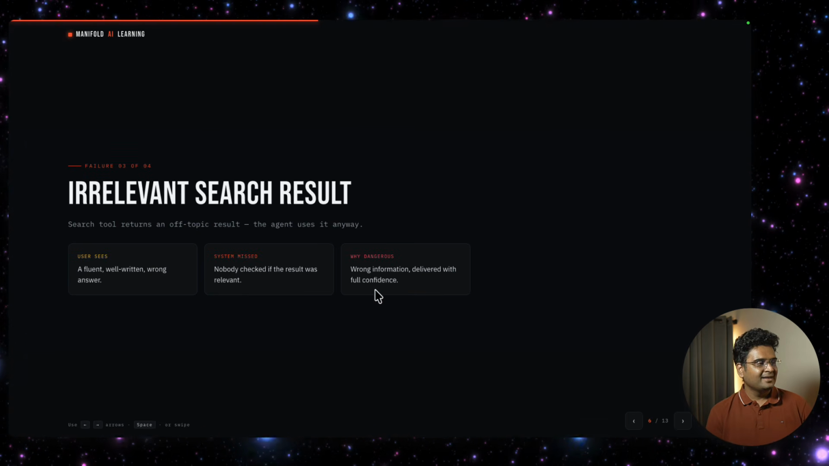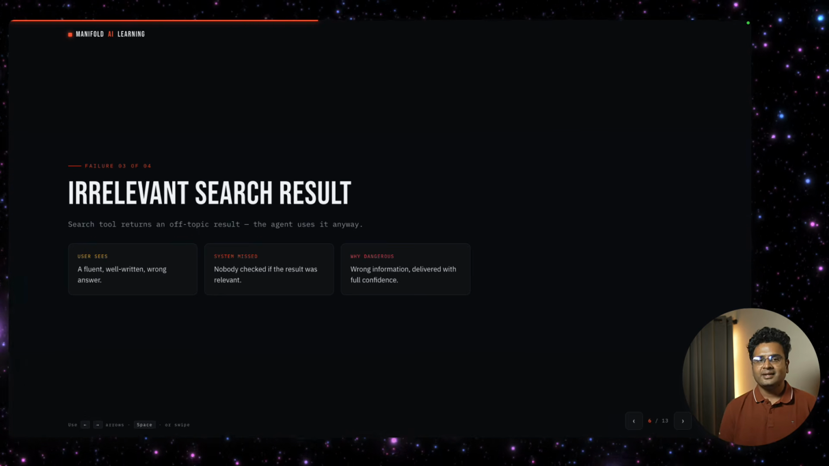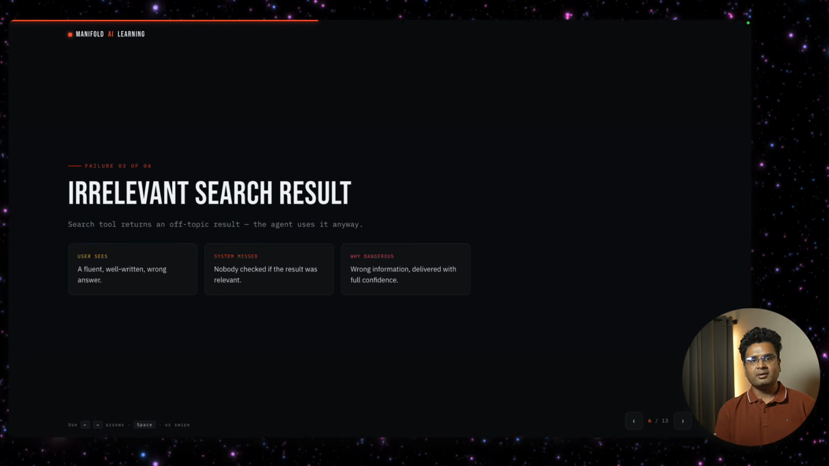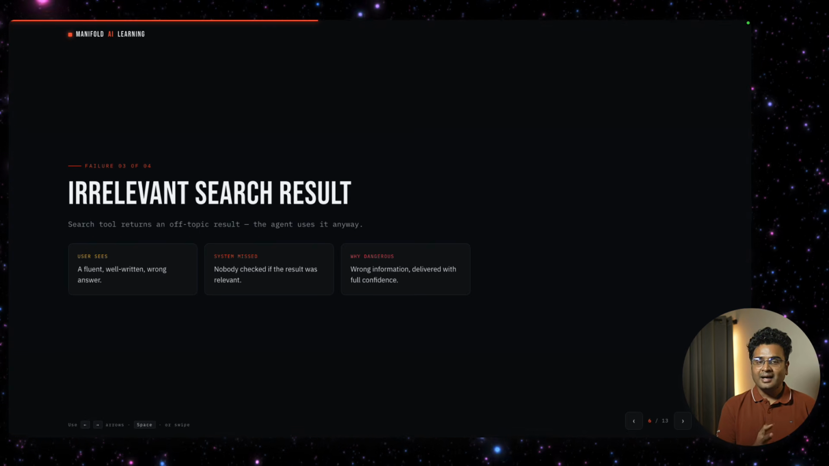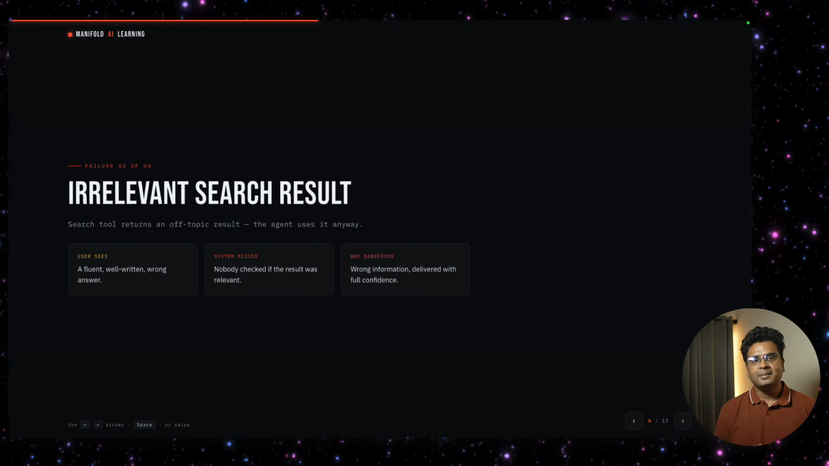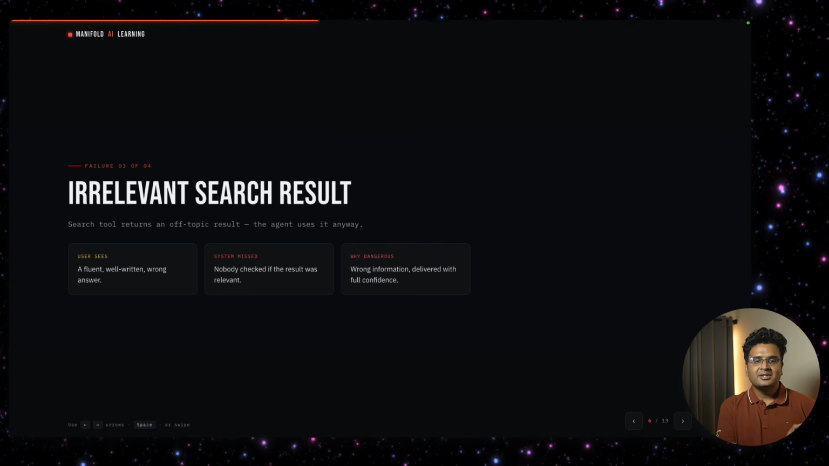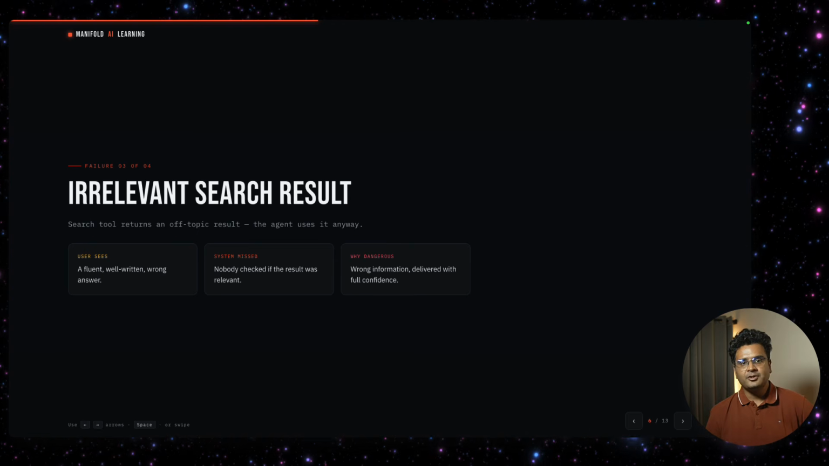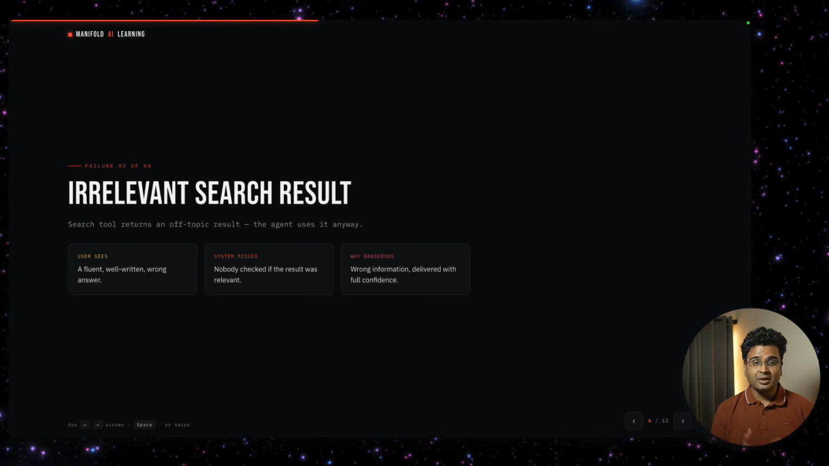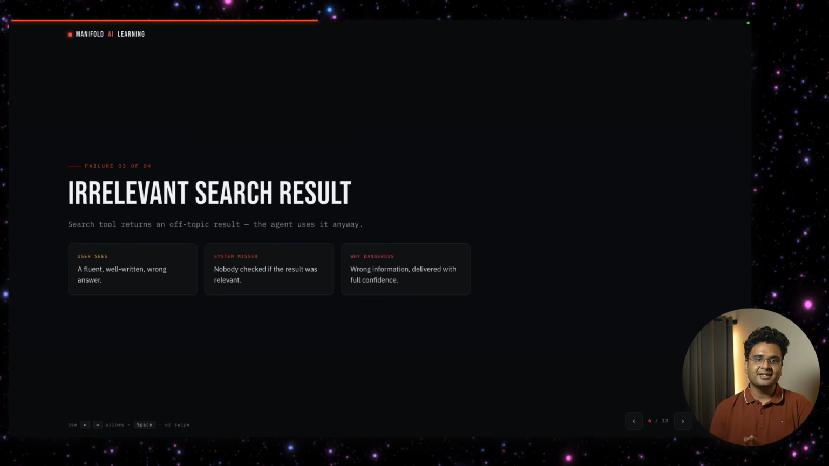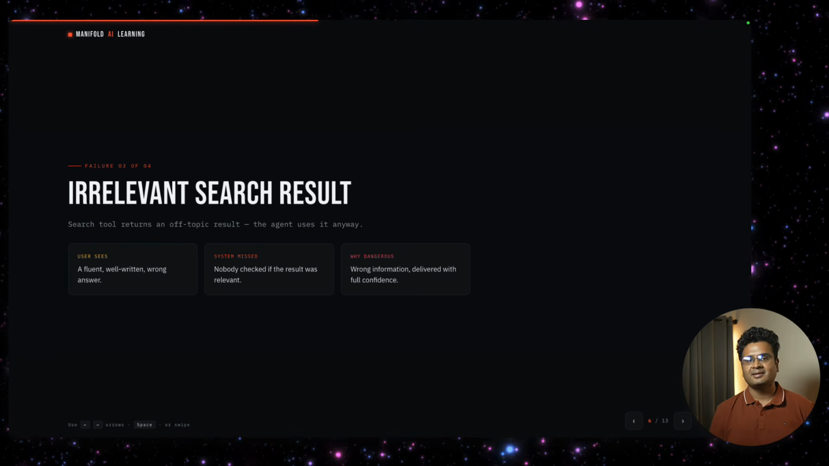And the third example is the irrelevant search result. Your agent will call a search tool. The tool returns a result, but it is off topic, like the wrong document, wrong context. The agent will use it anyway. The user now sees a well written answer which is completely wrong. Here, nobody checked whether the result was actually relevant. The reason this is dangerous is that wrong information is delivered with full confidence. That's the worst combination there is. A retrieval that returns something is not the same as a retrieval that retrieves the right thing.